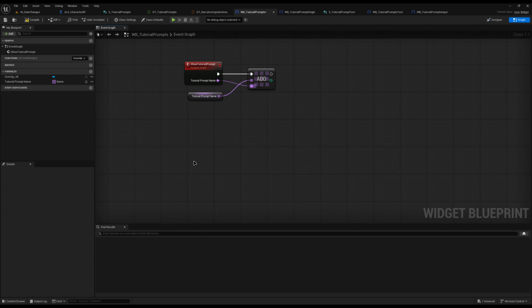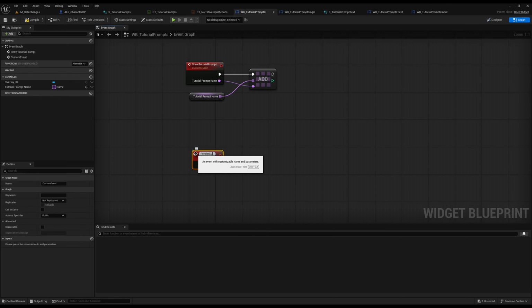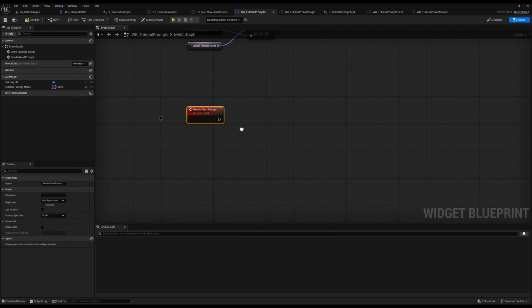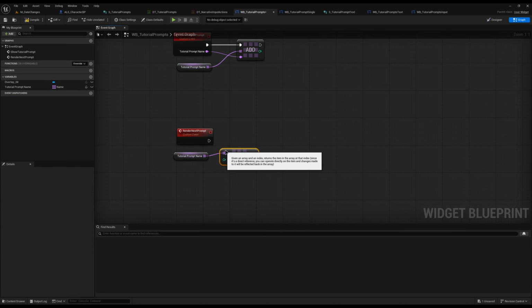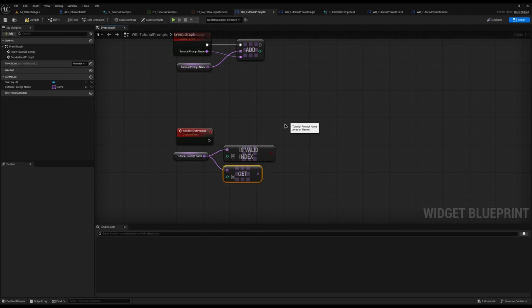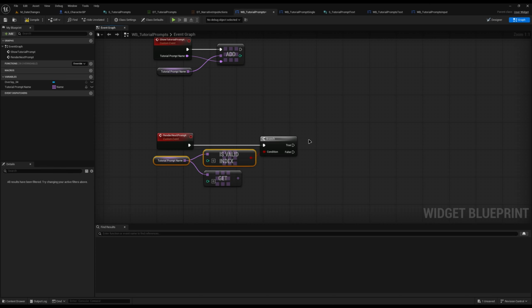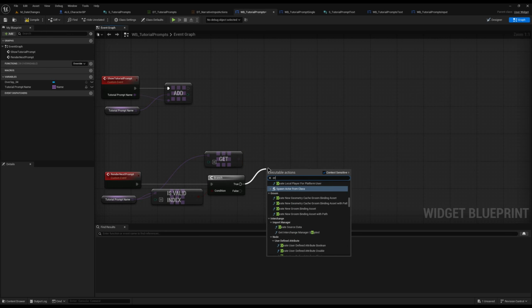Underneath this, I'm actually going to create another event, so add custom event, called render next prompt. And all this is going to do is get the tutorial prompt name, and it's going to get the first one. We'll also check if it's a valid index, so is valid index. And the reason we're checking if it's a valid index is we may not have any more to render. So, if it's a valid index, true, then we can use this get here to go off and render the next tutorial. So I'm going to come off the true and do create widget.